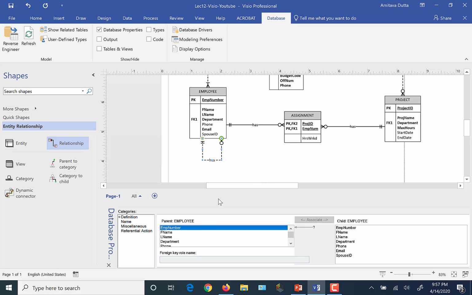So I highlight emp number, which is the primary key in employee, and the relationship spouse, it connects to the attribute called spouse ID. Once again, spouse ID is an attribute in employee itself. That's how the entity is connected to itself. So once I've highlighted these two attributes, I click on associate, meaning I'm telling Visio to associate these two attributes. And as soon as I've done that, you can see that these two have been connected.